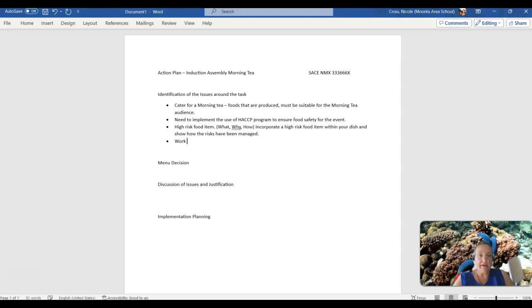Working individually was another specification within the task. Individually, but contribute to the overall group event. So for year 11s, where you're not talking about so much a high risk food item, because you might not have chosen a high risk food item within your recipe, you might be focusing more on this particular issue for yours. So your menu decision, you then put in your decision, what it was you chose to make.